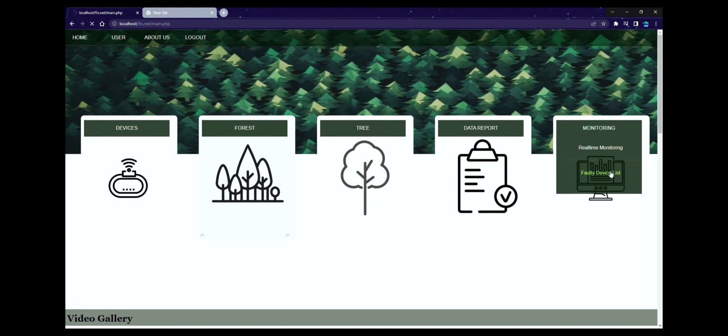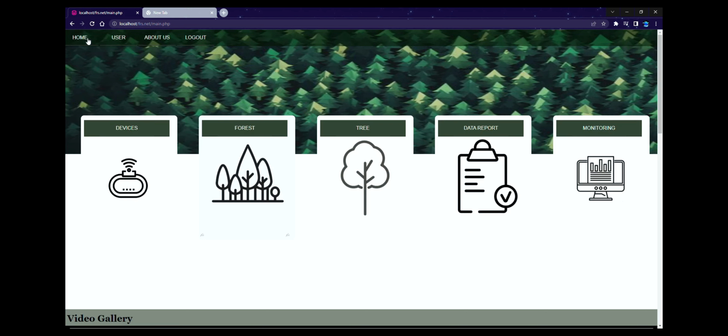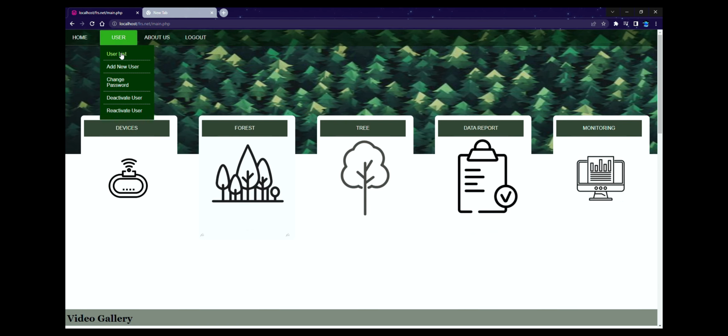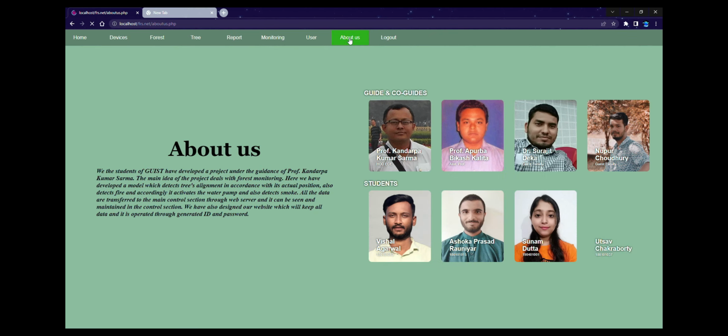Faulty device list is the list of devices that are not sending data for more than 30 seconds. This device D001 has not been sending data for this many seconds. A few features are added for the users to make it more user friendly. This section involves the people who were a part of this project. Thank you for your attention.